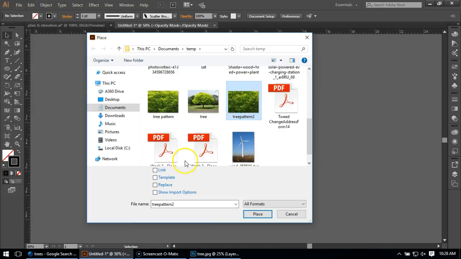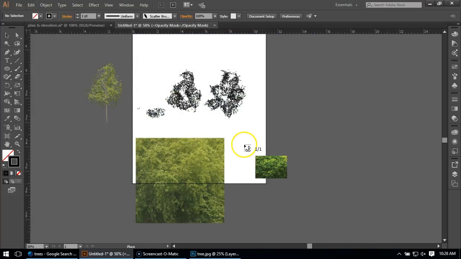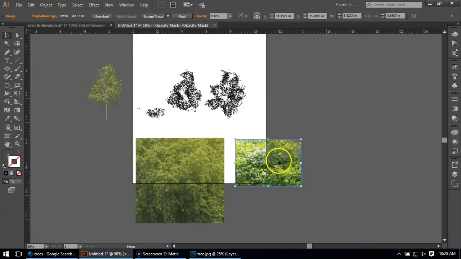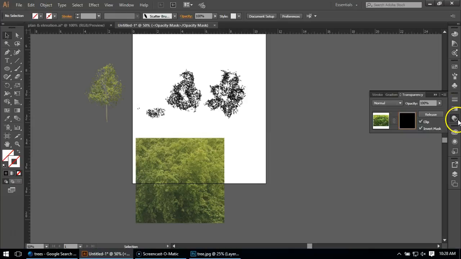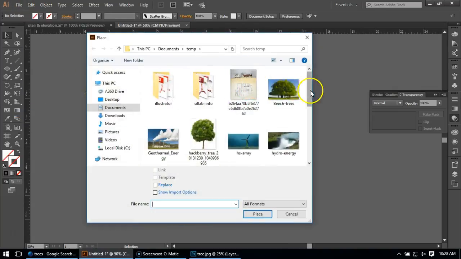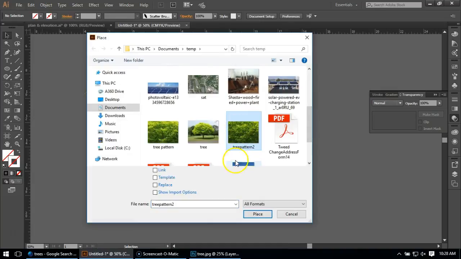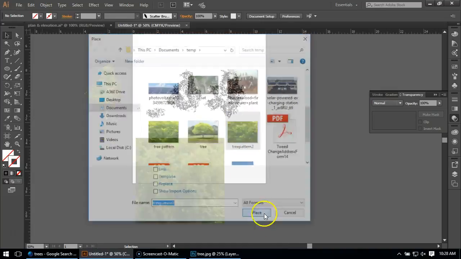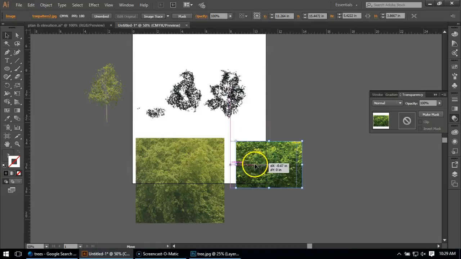So again, select a file, make sure it's unlinked. I'm going to place it in. All right, and oops, I am in. Don't worry about this. I was actually in a mask because that's part of the tree here. So I'm going to try this again. File, Place. Select that pattern. If you hadn't done that, this wouldn't be an issue. Make sure it's unlinked. Go to Place. Just click and drop it in.